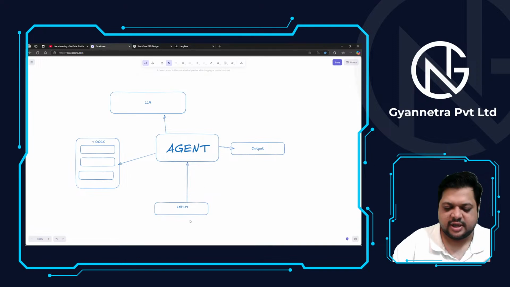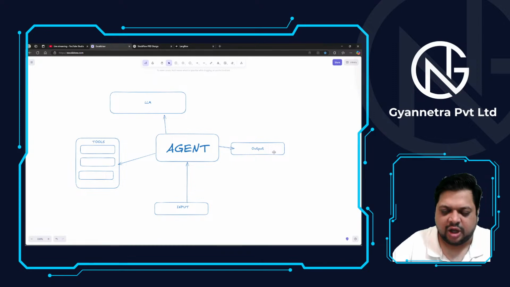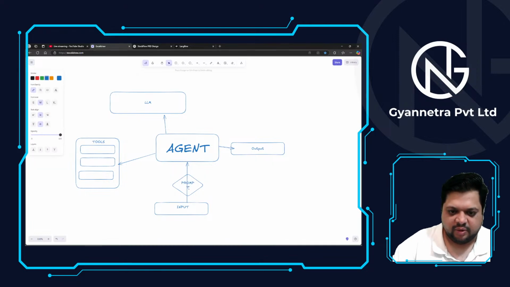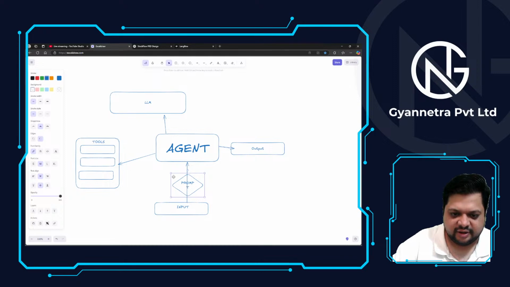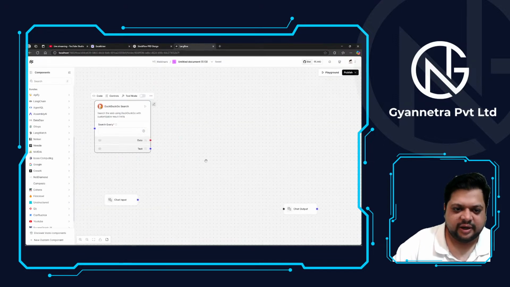Now, what happens is, as an input, we send something to the agent. Based on that, the agent uses the tools and the LLM, and based on this entire analysis, it gives you the output. Now there is one more layer which you call the prompt. The prompt can be fixed here to increase the accuracy of your input's behavior, and we will discuss it right now. So we are in LangFlow.